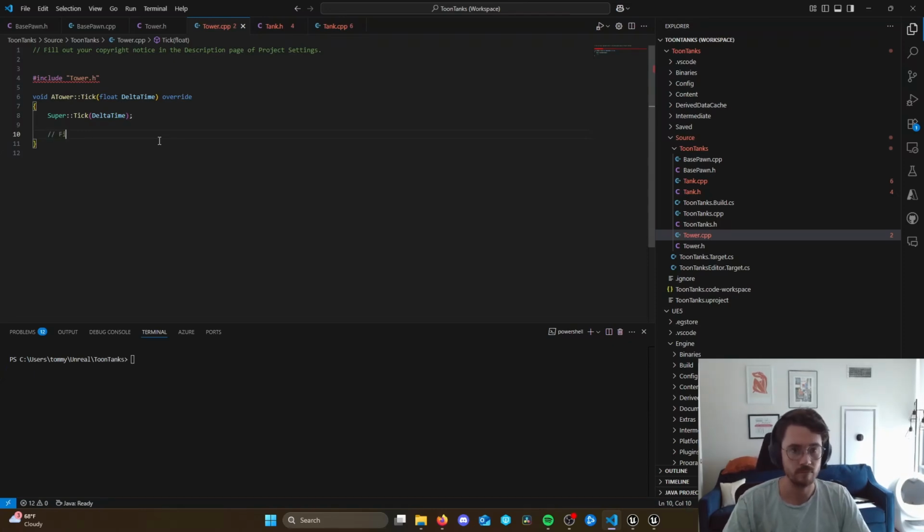First, we need to find the distance to the tank. After that, check to see if the tank is in range. And if in range, rotate turret toward tank. So we have some to-dos here. Now, in order to find the distance to the tank, we need to get a hold of the tank. Now, a good place to do that is in BeginPlay.